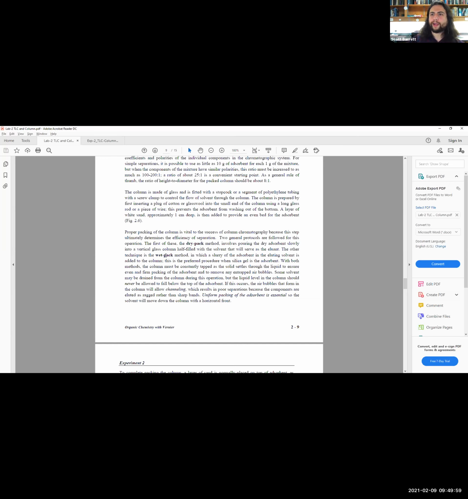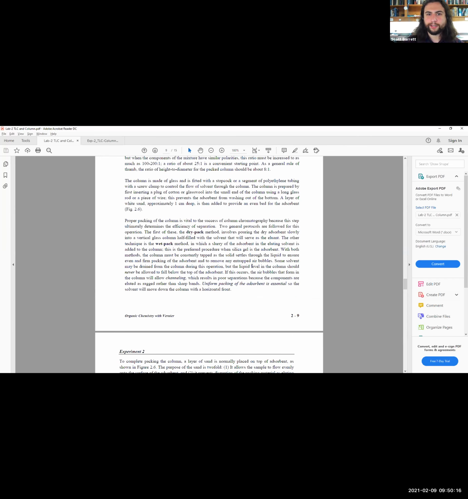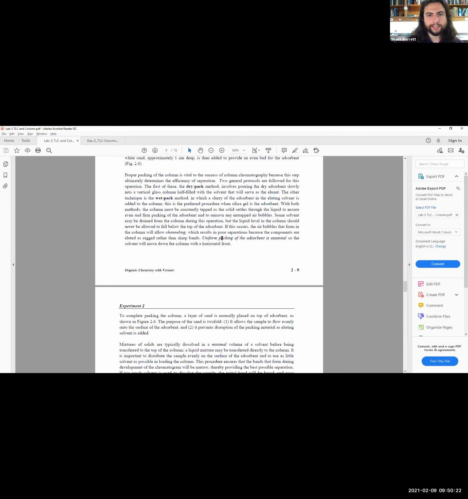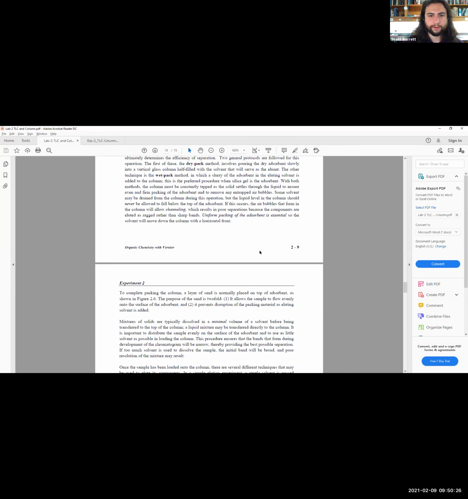Whenever you prepare your column and you place it in there, you have to tap the column so that you get everything uniform and so that you don't have any air bubbles that'll separate your compound and maybe make it slip through. And then all of a sudden you get all this weird packing and it will not separate as well as it would if it was uniform. So talking about air bubbles, like I said, uniform packing of the adsorbent is essential. The solvent will move down the column with a horizontal front.